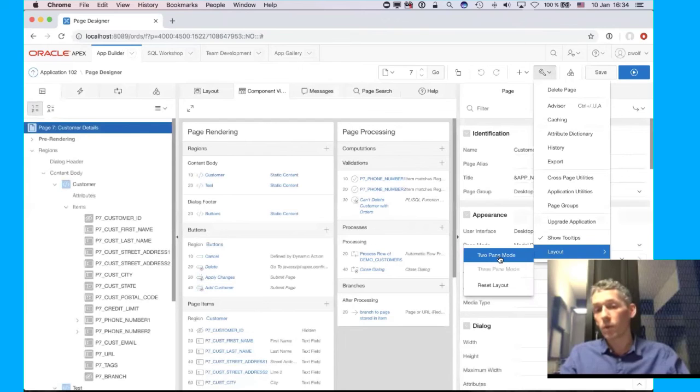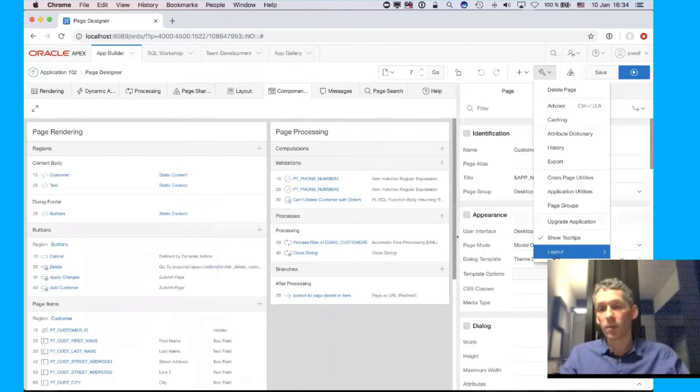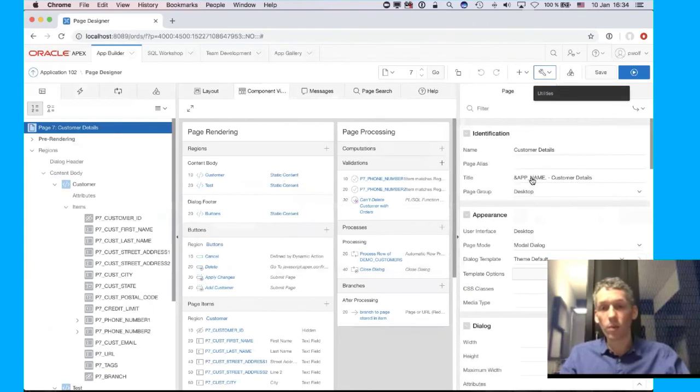We also have a 2-pane mode. That's another option to change the appearance of Page Designer. Actually, I do like the 3-pane mode and customize it most of the time to move property editor closer to the tree.